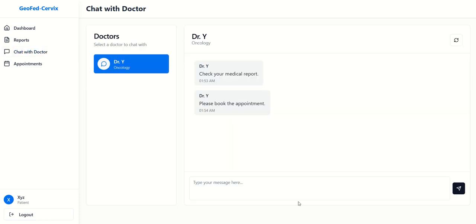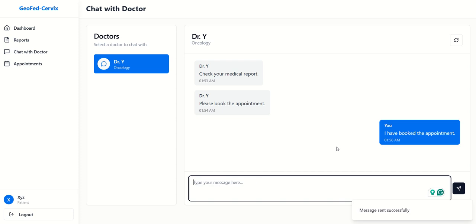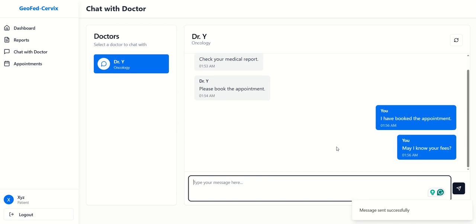And then she is going to the chat with doctor option, and she is going to write that I have booked the appointment. Our appointment has been done. Now after the full stop, what will she type? Once the message has been sent, the common query we often come across is the fees of the doctor. So now she is typing, may I know your fees? Okay, so message sent successfully.